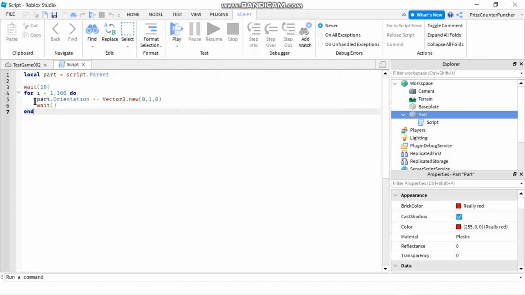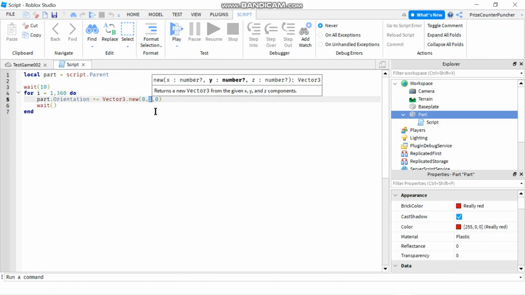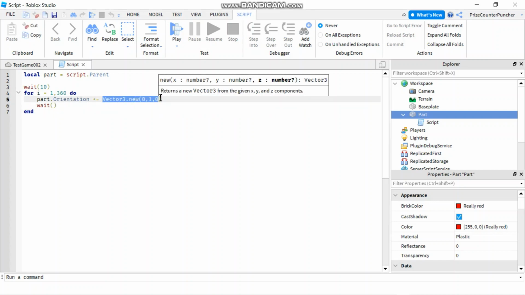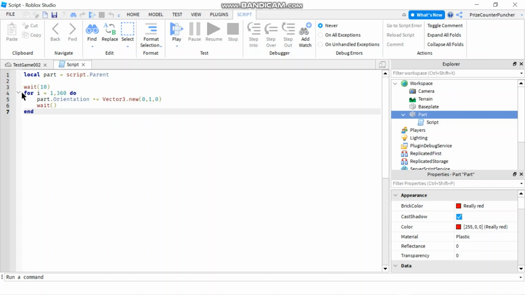Your part's orientation is in degrees and it's represented by a Vector3. Here I'm adding 1 degree to the y-axis on each iteration using a Vector3.new. And my for loop goes from 1 through 360, so it's going to make a full complete circle. Let's now play and take a look.